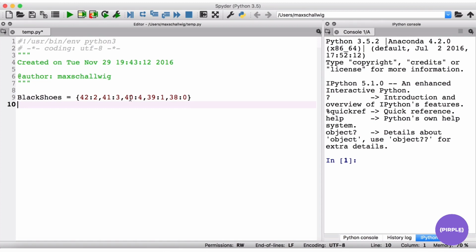Now let's create a loop, and in this loop we're going to ask the user for input for a shoe size they would like to buy. So let's just start then. We'll create a loop, and we're going to create a while loop.